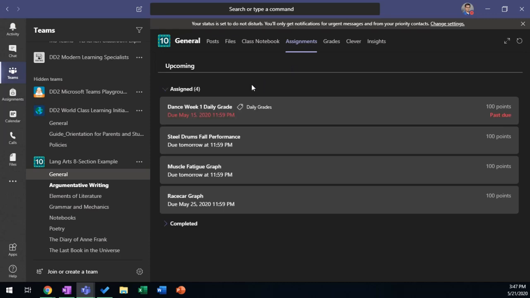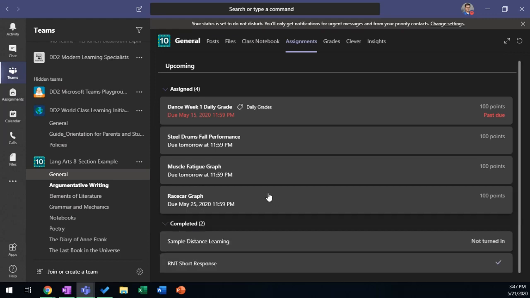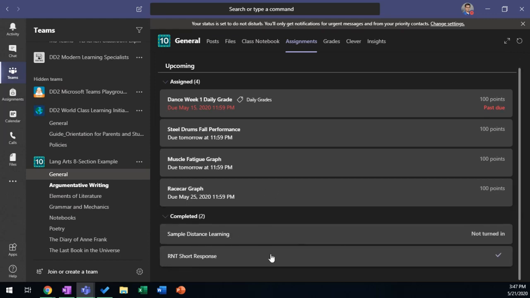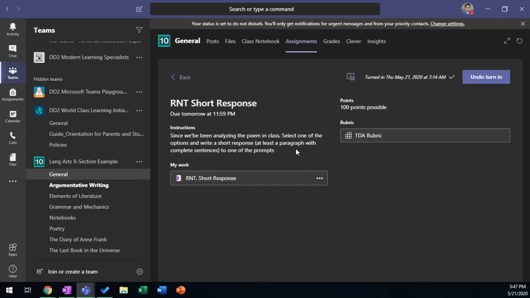So I'll jump into the assignment here and you can see that that one's past due, I guess, for me. So that's good for students. They can see that. I'm going to go to this completed one, the RNT short response that I did in Microsoft OneNote. So what students have is a button right here that says undo turn in. So I could actually click that, and then that gives me the ability to unlock and re-edit the assignment that I submitted.